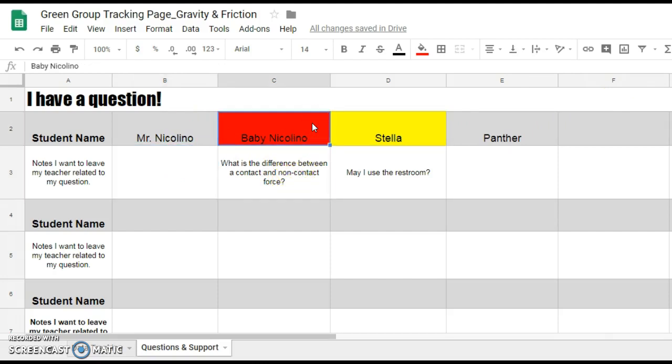He's turned his name red because it means that his learning has stopped. He cannot move any further until this question is answered. His question is, what is the difference between a contact and a non-contact force? There are 2 ways that this question could be answered. One could be a coach could come over and help him out, or another learner who has mastered the skill can come over and help him through his learning and answer this question for him.